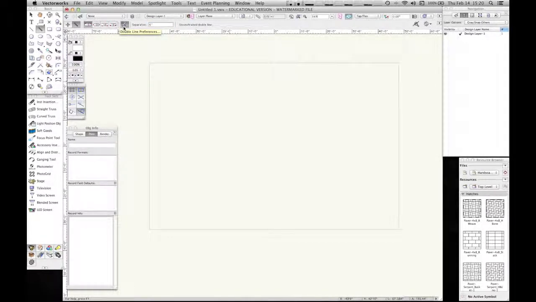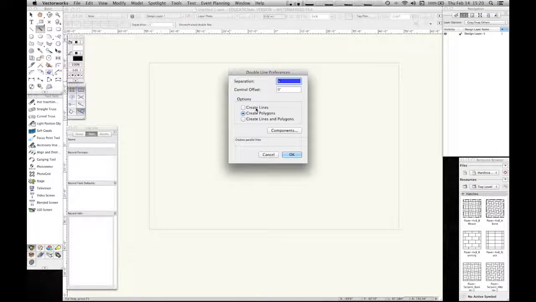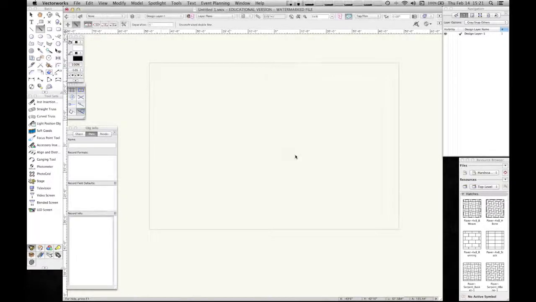We're going to click on the double line preferences. And there are 3 options here. You can create lines, you can create polygons, or in our case, rectangles, or you can create lines and polygons. We want to create polygons. We're going to make a long, skinny rectangle, which we're then going to turn into a pipe later on. So make sure that Create Polygons is checked. Make sure again that your separation says 6 inches, and hit OK.